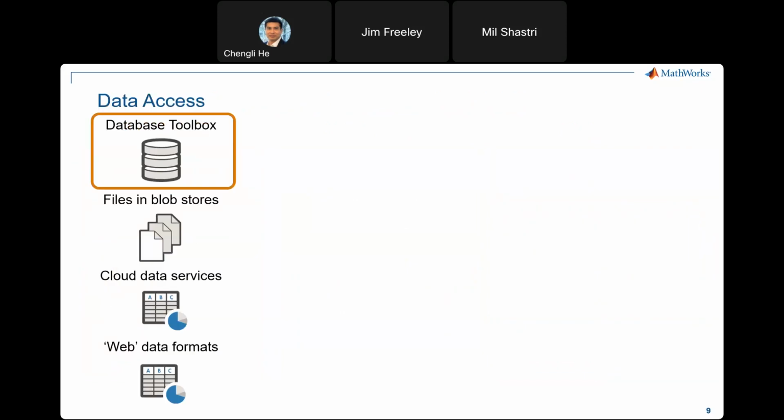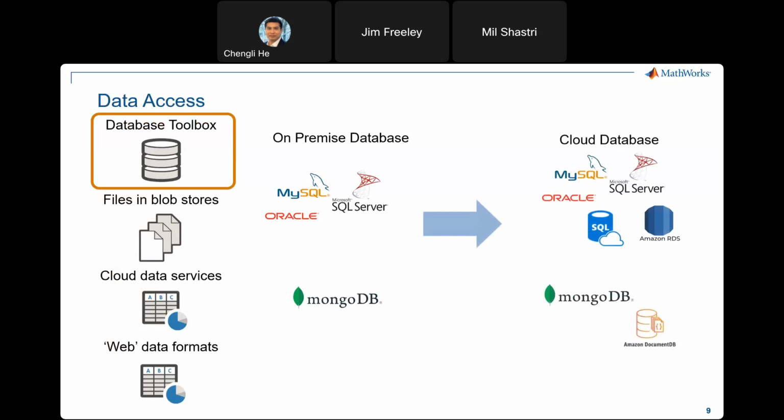Now, in the past years, cloud-based data access has become vastly important in the industry. So let's look at some of the solutions we provide, not just on a desktop, but on the cloud as well. So on the database side, you can quickly access data from a variety of databases. Whether it's on-prem or cloud-based databases, we provide connectors.